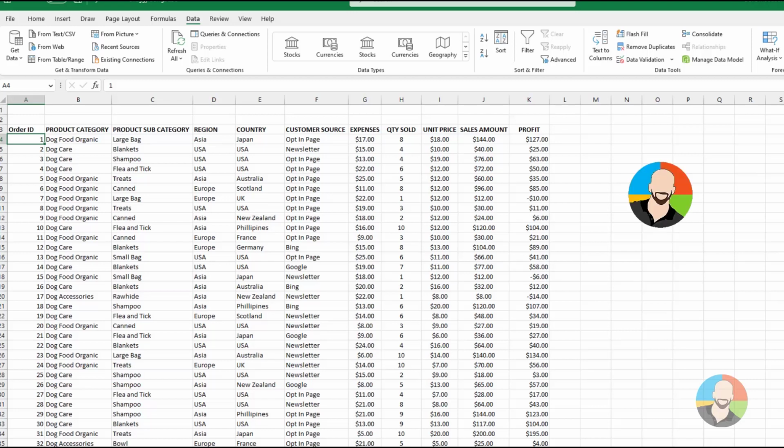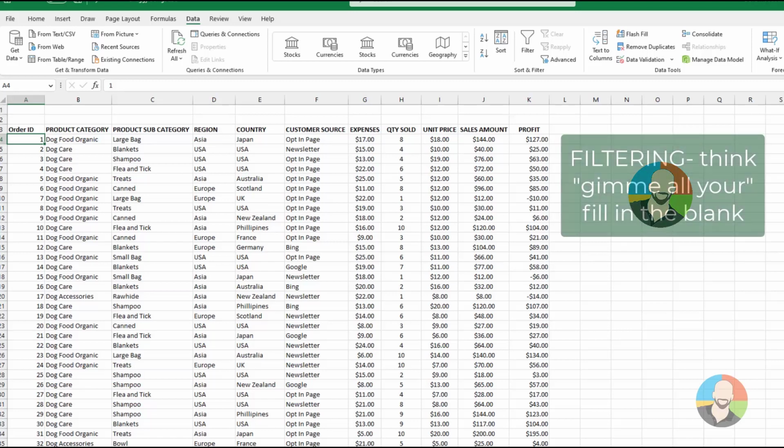So what exactly is filtering? Simply put, filtering is a way for you to view just a specific portion of your list. Put another way, if by chance you know that card game called Go Fish, it's roughly the same. What you're really doing with filtering is saying, give me all your fill in the blank.